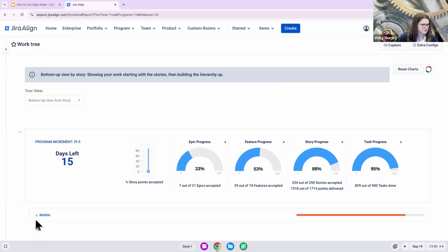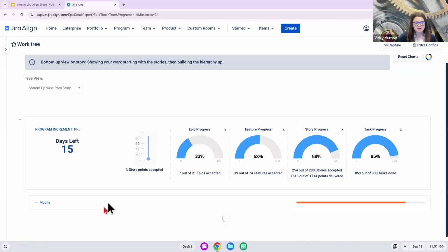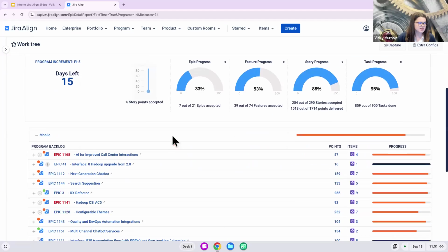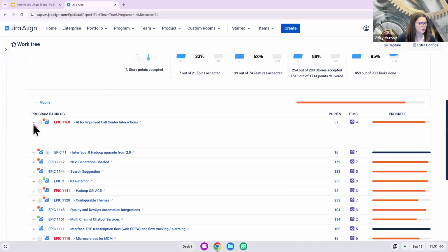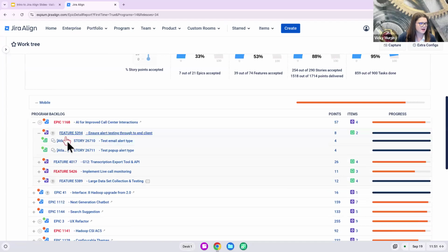And so in views like the roadmap and in the backlog, we can see a couple layers of work. But here in the work tree, we are able to see the full hierarchy of work. So here I see my epics, and I can drill all the way down into my stories here. I have progress indication all feeding up, bottom up again from that story level.